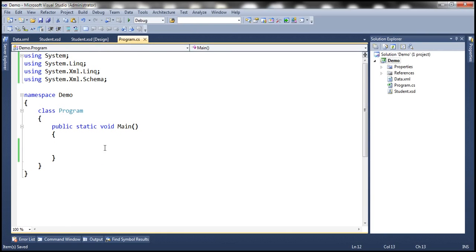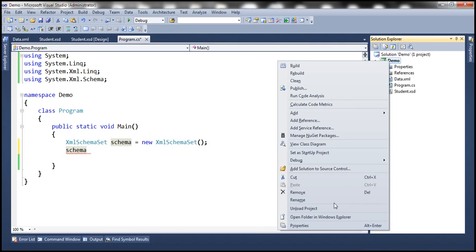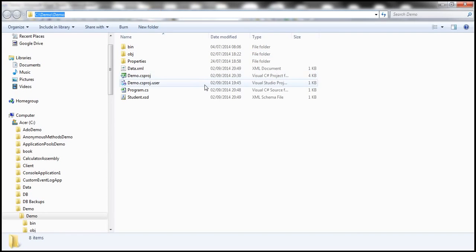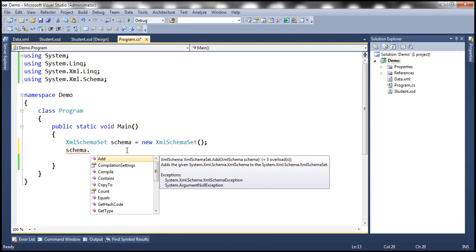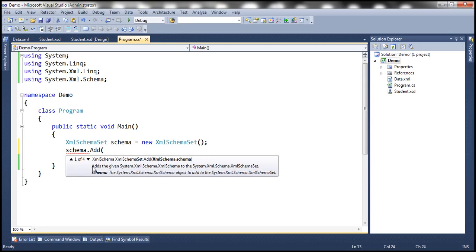Within our main method, let's write code to validate the XML document against the XSD. The first thing we need to do is create an instance of XmlSchemaSet, and let's call this schema equals new XmlSchemaSet. Now we need to read the XML schema from this student.xsd file, and this file is present within this project folder, so let's get the path of the folder. The XmlSchemaSet object has this Add method. There are 4 different overloads, and we are going to use this overloaded version.